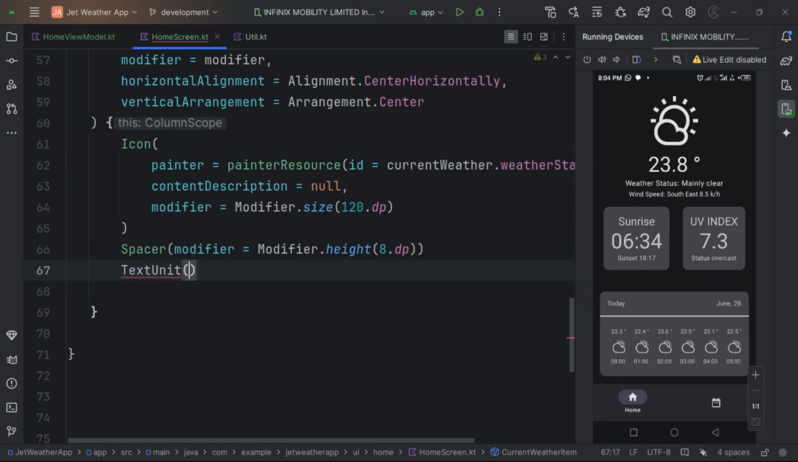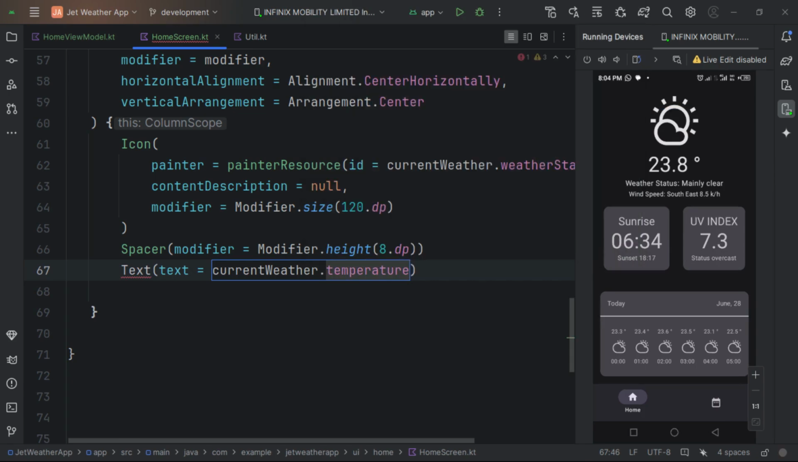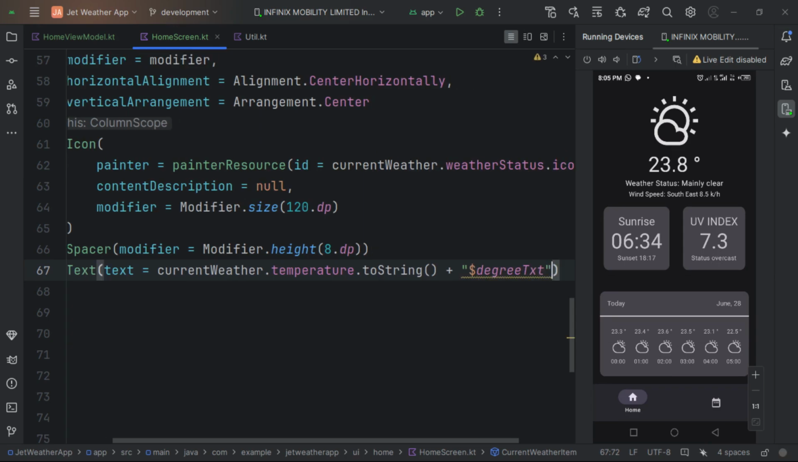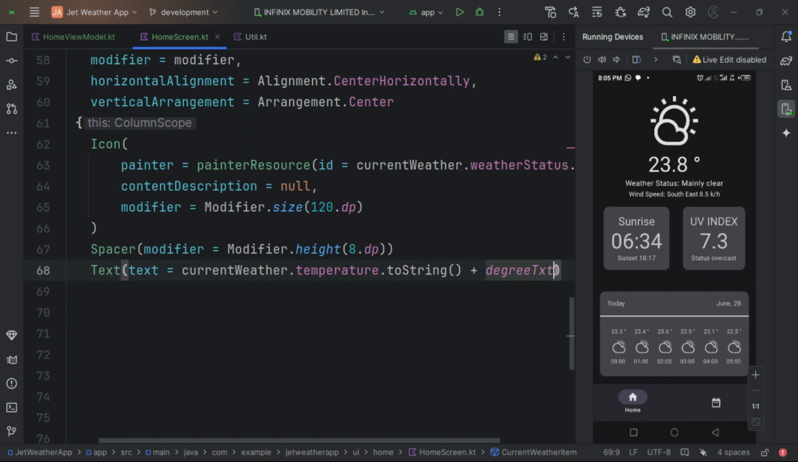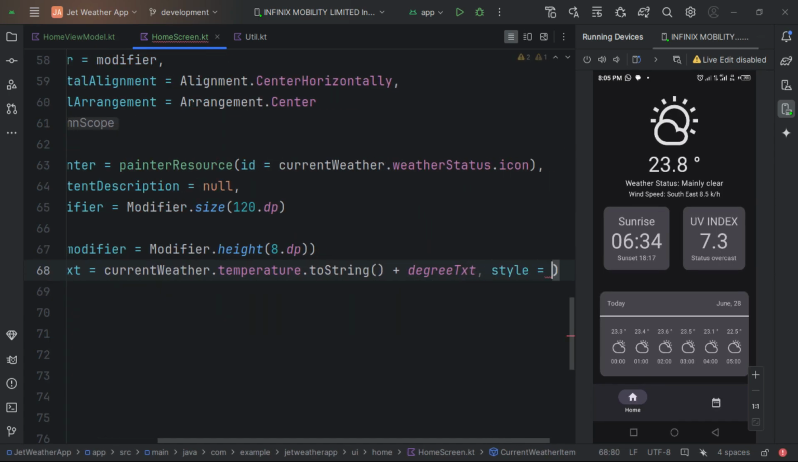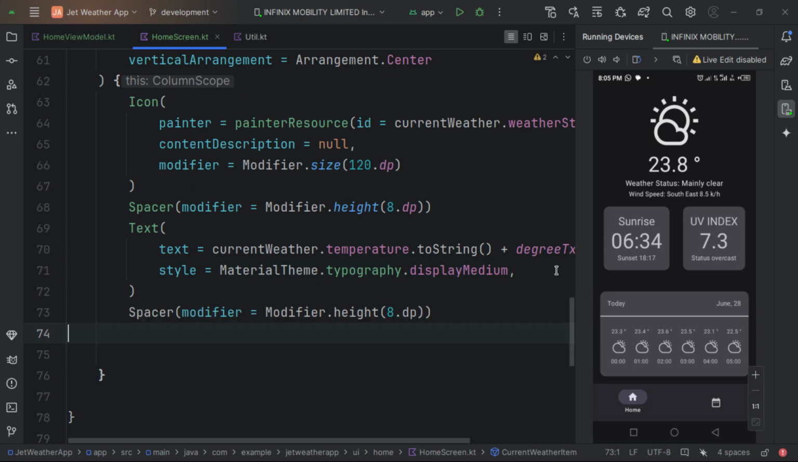Now let's create here our text. So we can use here our current weather. And basically we want to display here the temperature. We can just call here our temperature. And we can convert this to string. Also we want to add that degree sign, so we can concatenate this with the degree. So let's pass this degree text here. Okay, the next case, I want to change the style. So we can pass in here the style. And we can use display medium. Okay, let's copy this. Okay, so here instead of 80 dp, we can just give it 4 dp to differentiate this with other text. Okay, let's copy also this and paste it here.